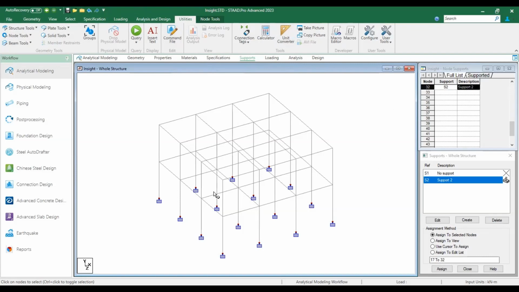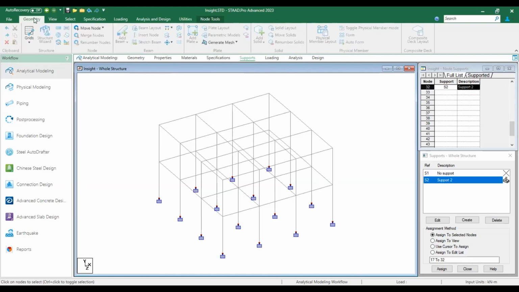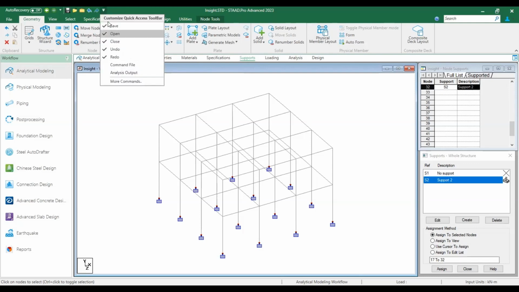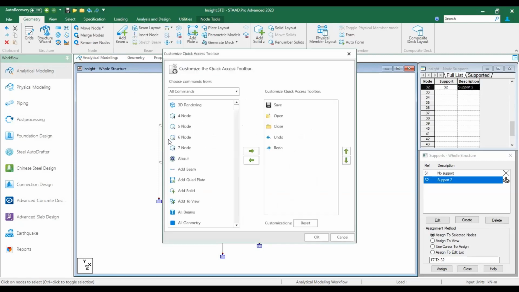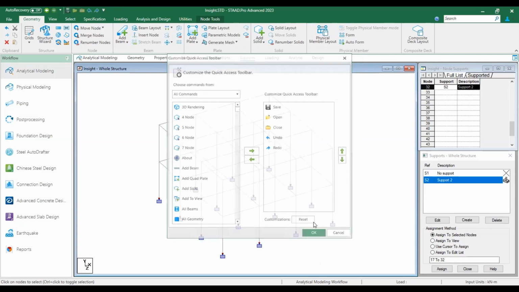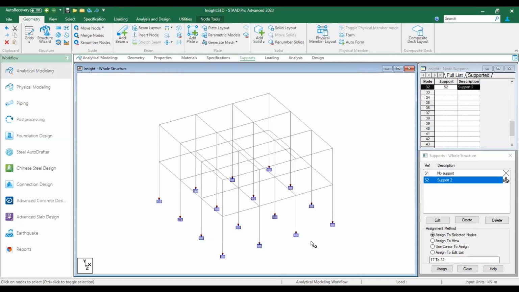So this is how you can create the model in STAAD Pro Connect Edition, and this is the front panel of STAAD Pro Connect. And this is the graphical user interface of STAAD Pro Connect Edition. And this is our quick access menu bar. You can customize it from here. Just click here and then click on the more command option. From here, you can customize your quick access menu bar. So this is all for today's session.